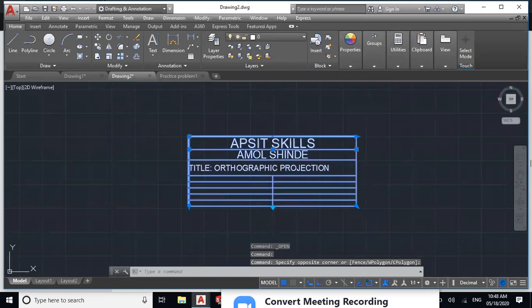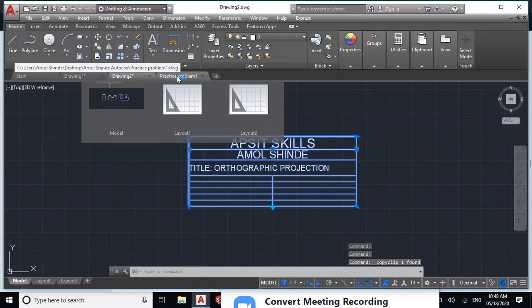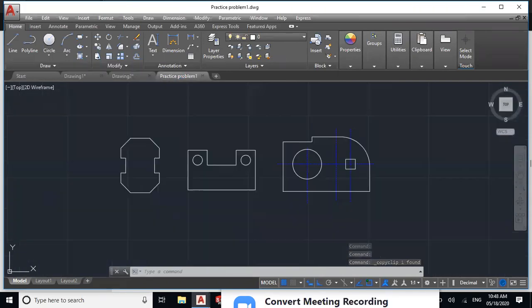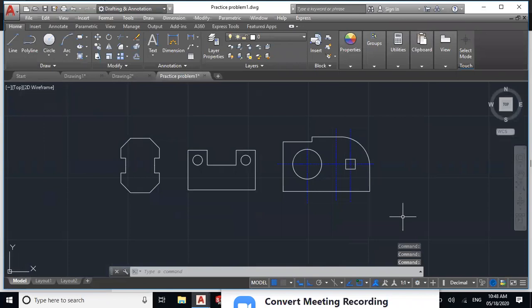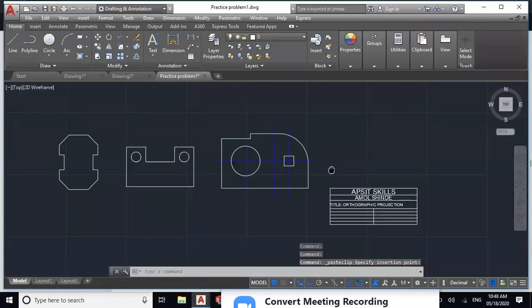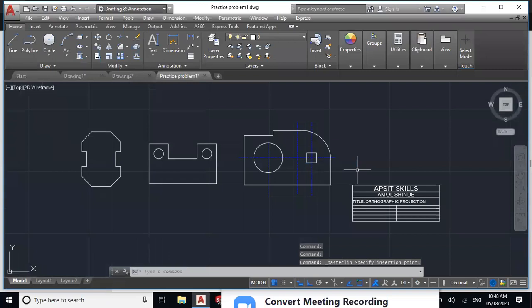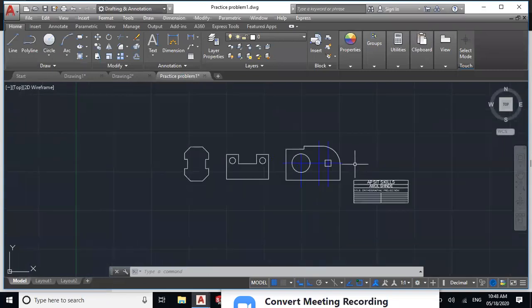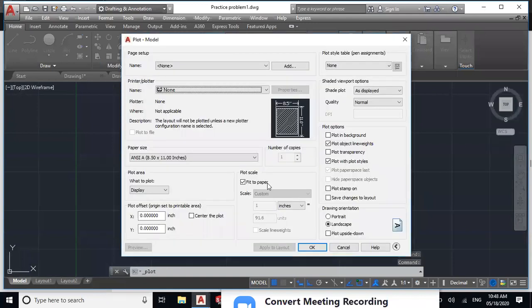So I have selected the table, I have copied that table, then I have to open this other tab and insert this table. I will use Control V to paste, and I have to insert this table at the right bottom corner of this drawing. Now I have to plot this drawing on paper. So I will use the command Control P for printing, or you can directly print from the application menu as well. So I have selected the plot option by using the shortcut Control P.